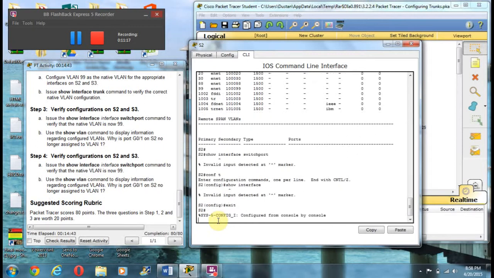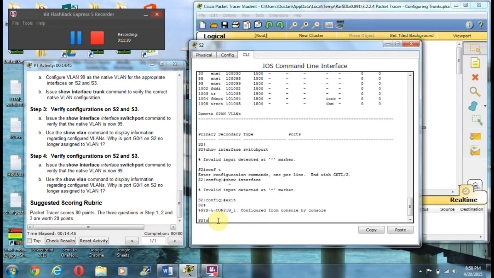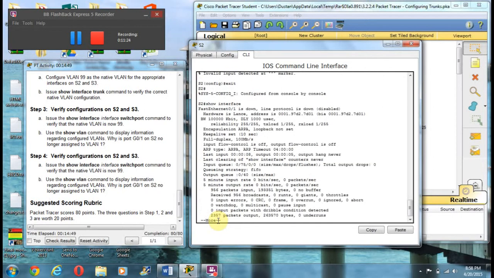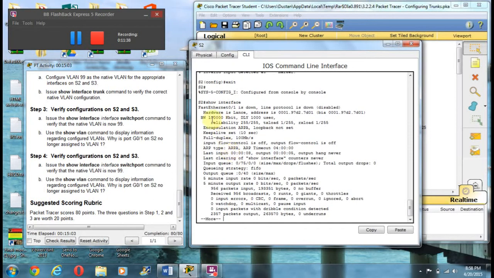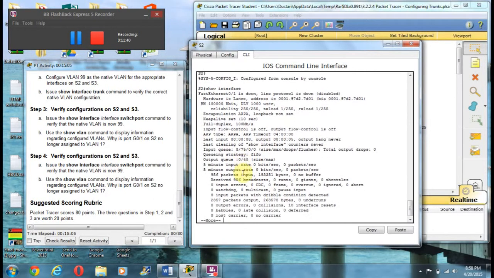Exit. Show interface. I'm just playing around with this. There we go. I knew it was there somewhere. Show interface switch port command to verify VLAN is now 99. And let's see there. Let's try it around here. We'll go down here and type in.